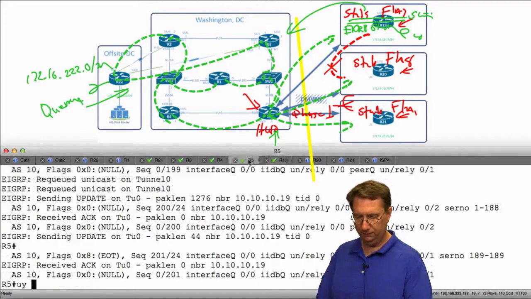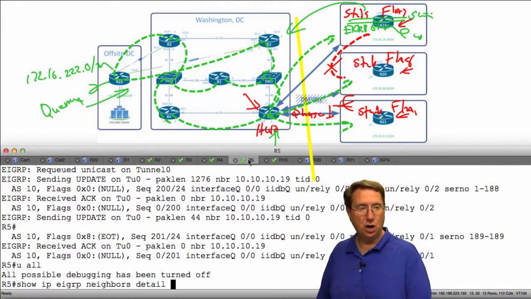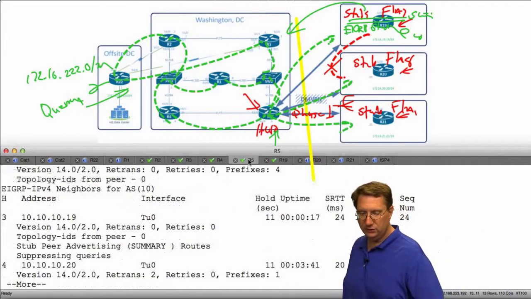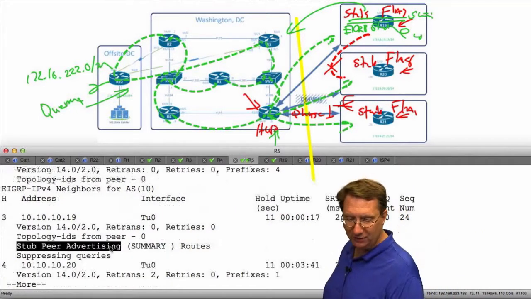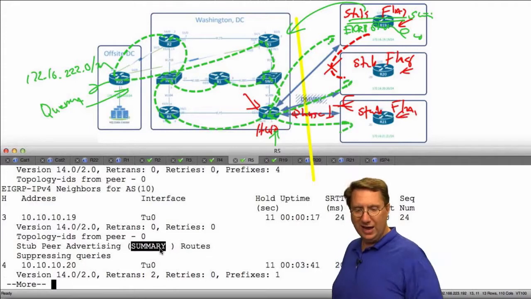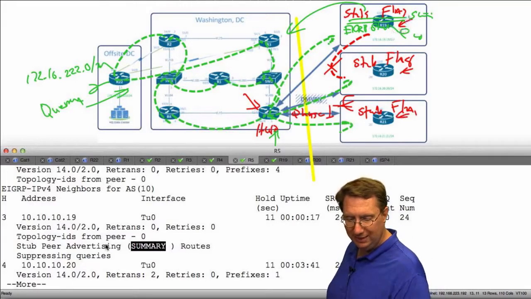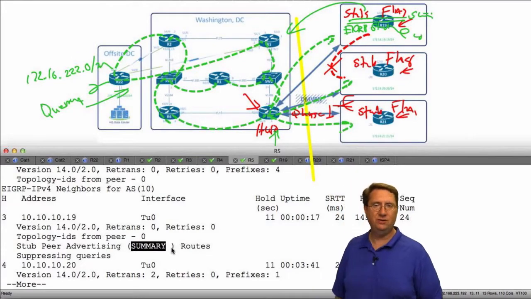Let's go say undebug all, turn the debug off. And let's look at the details of the show ip eigrp neighbors detail command. Now what I want you to see here is notice our stub peer advertising is still on, but we're only advertising summary routes. So this is saying that R19 is only sending me summaries. It's not sending me any of my more specific prefixes.